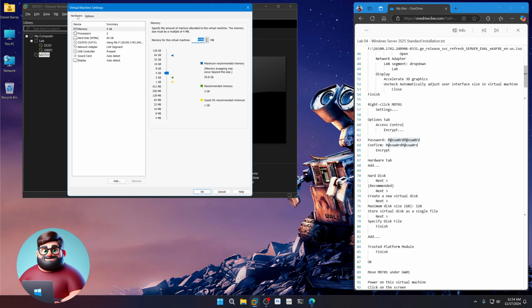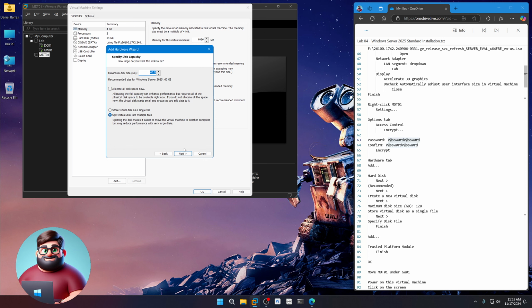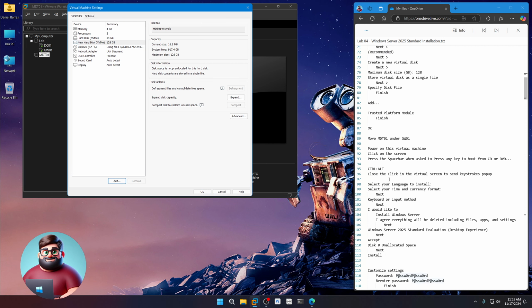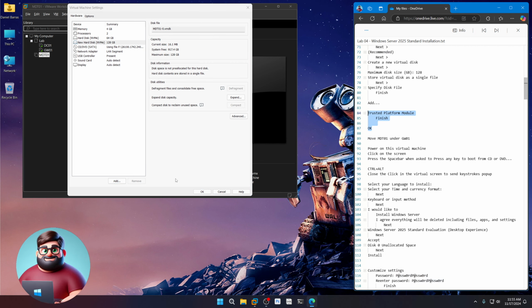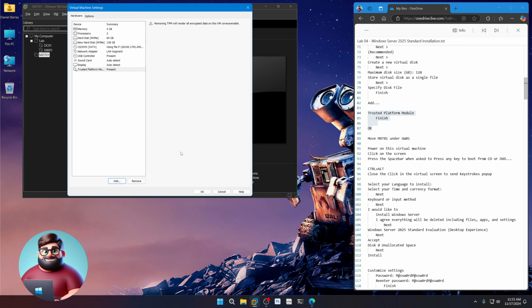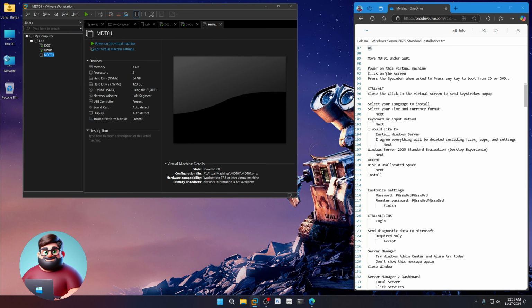Go to our hardware tab, add. We're going to add a secondary drive for our deployment share. Next, recommended, create a new virtual disk, 128 gigs, store as a single disk. Next, and finish. Now we're going to add our TPM. So click add, trusted platform module, finish, OK, and we'll move that underneath the gateway. We're good to go there.